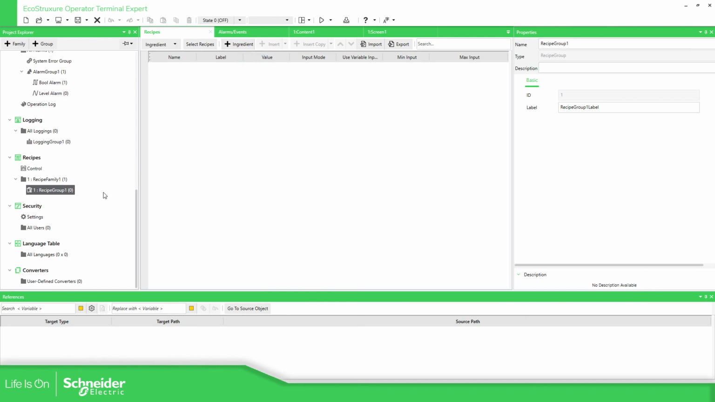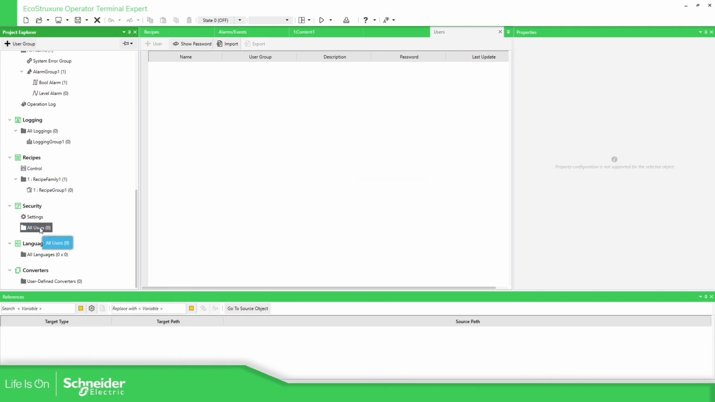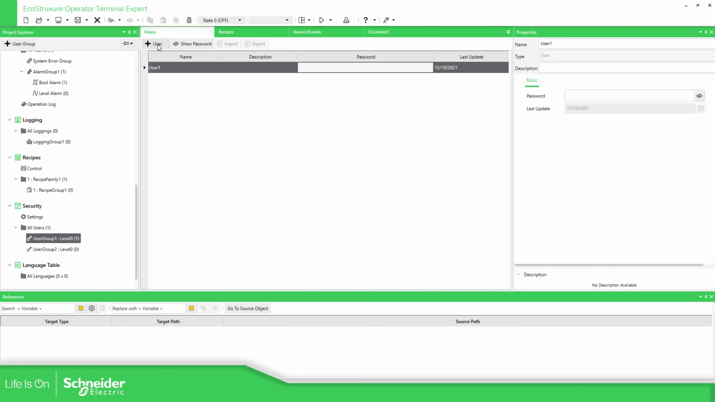Then what is important here is the security. So here is the same. You have the possibility to go to the settings, just to cover and define how you want to work with the security in the system. And the important thing here is that in order to start with this, you will need to add a group. So user group, you can define different user groups, and then in each group you can define a user. And if you want, you can show password and so on.